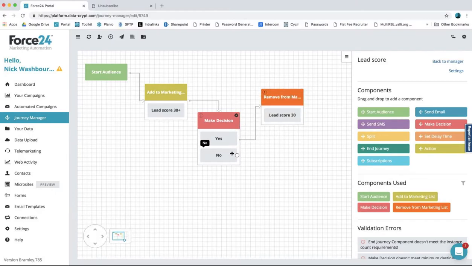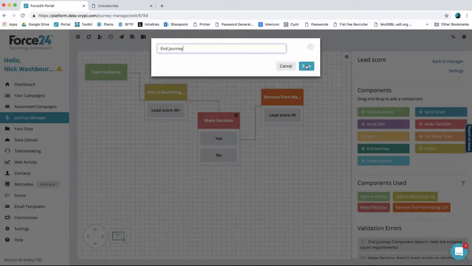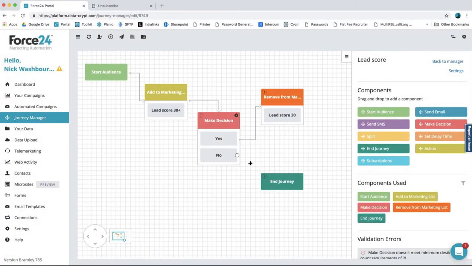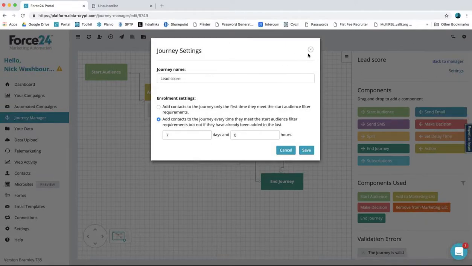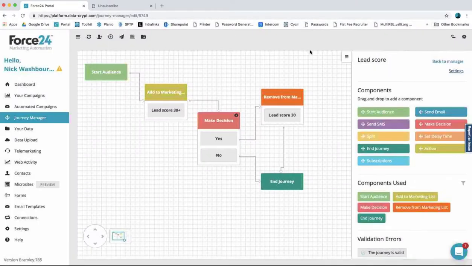Everyone that hasn't, they've remained with a lead score above, I'm just going to end their journey because we don't need to do anything with those anymore. And I can connect those together. There we go. And if you want to keep that fresh, like I say, I've done mine at 7 days. You might do it just over 30, but that will make sure that list is constantly populated then. And the make decision, because it's at yes, is always happening.